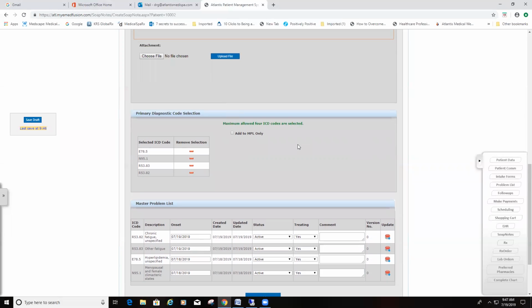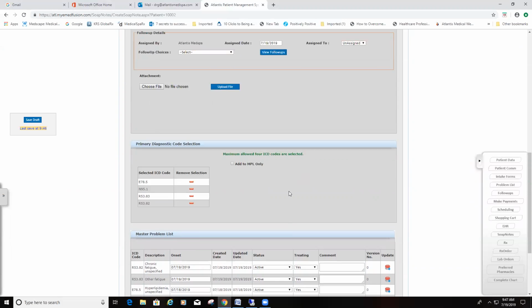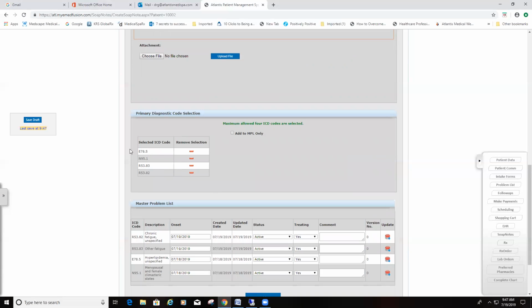The ICD codes allow 4 on a note. You can have as many as you want in the master problem list. On any given note, it allows 4. Okay, so go on. Let me ask you a quick question. I'm looking at these codes. Let's say I don't know the codes.